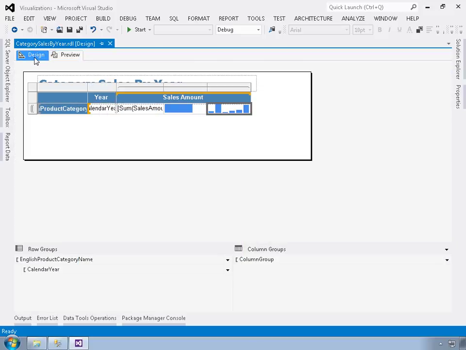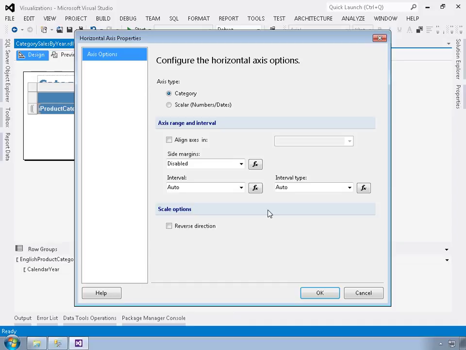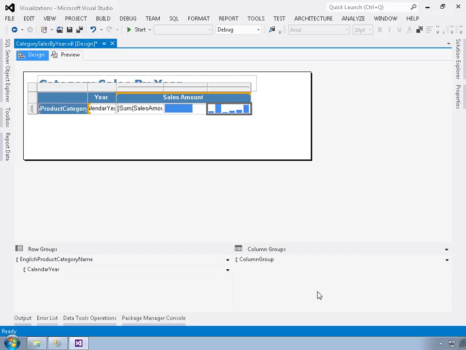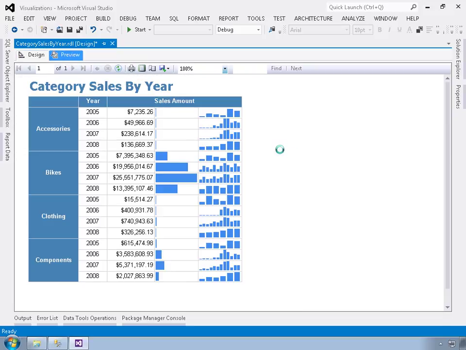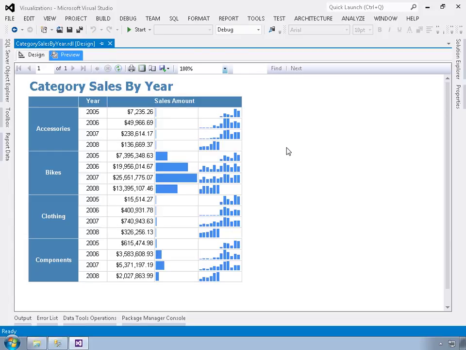So I'll go back over here to Design View, and I'll once again right-click on the sparkline. And I'll select the horizontal axis properties. The setting that I want to change is this Align Axes In, and I can select the tablets, because that's the only component that I have on the report. And I'll click on OK. And I'll preview the report one more time using the columns. And now you can see that the data points actually line up.